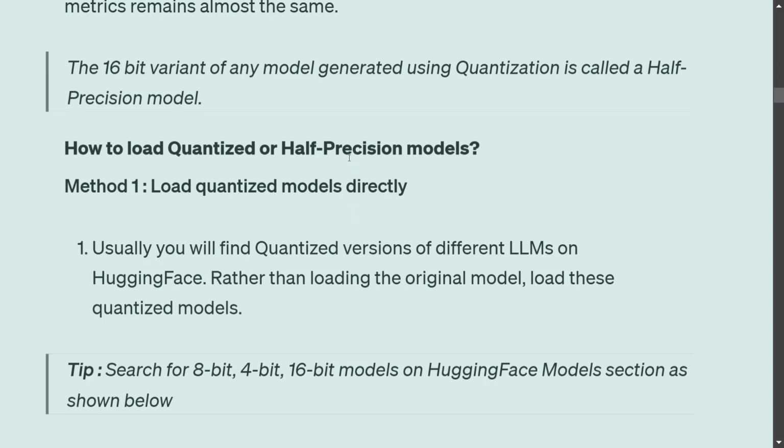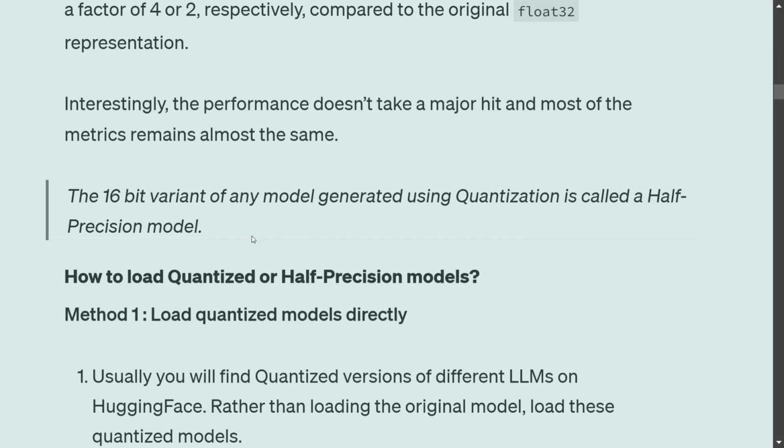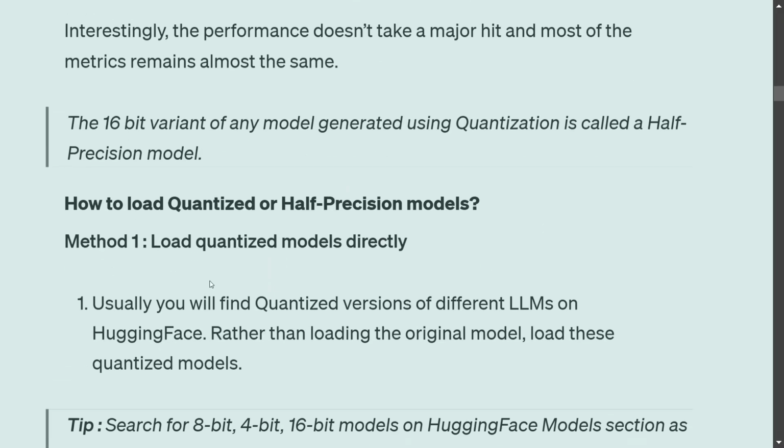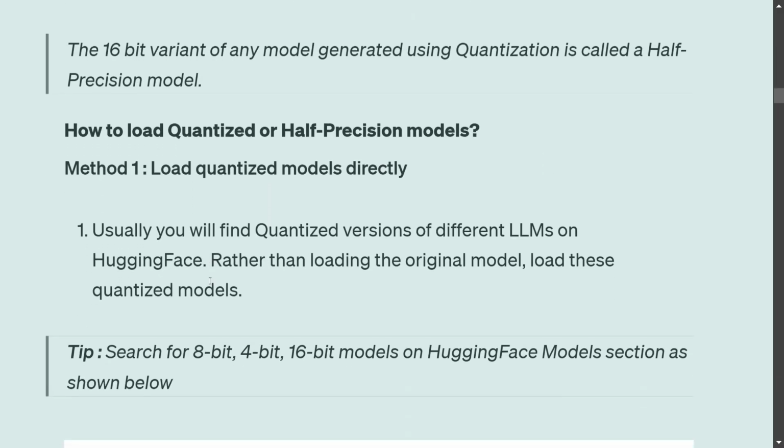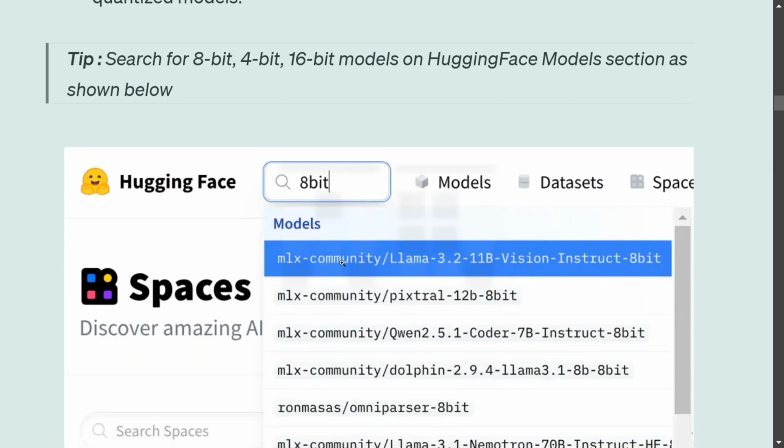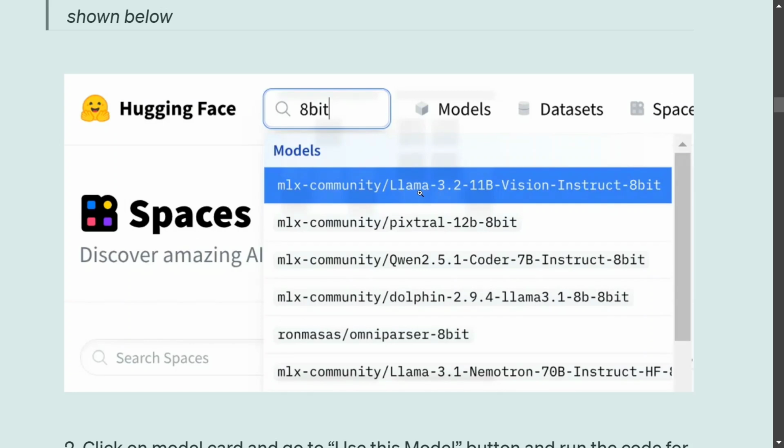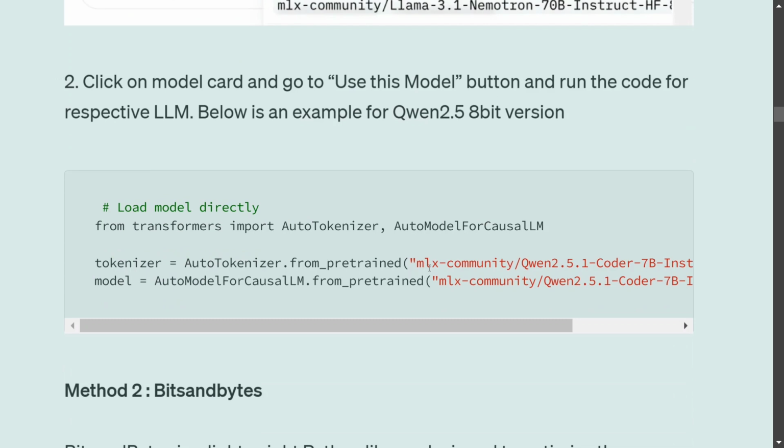Now we will be discussing different quantization methods. The most common one is the 16-bit variant, which is also called half precision model. So how to load a quantized or half precision model? The first way is, if you go on Hugging Face, I will be showing you a screenshot. There are certain quantized versions of these models, and if you load them, they are straight away quantized for you. In this screenshot you can see 8-bit variants of Llama 3.2 and Qwen 2.5 Coder. These are already quantized and uploaded on Hugging Face, so you can load them easily. Second, here is the code that you can use for loading.